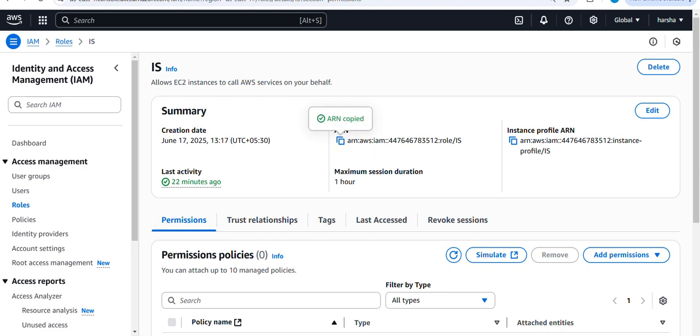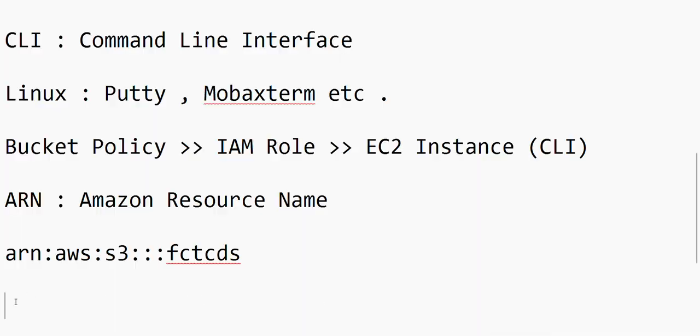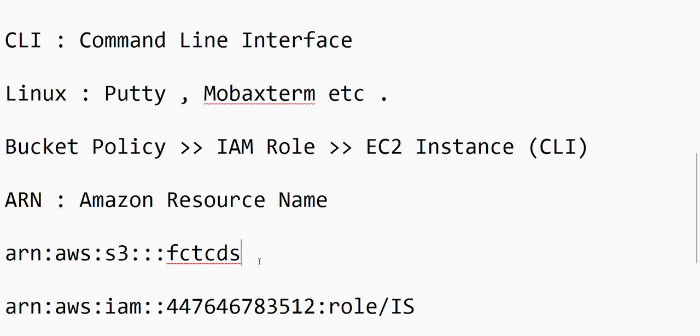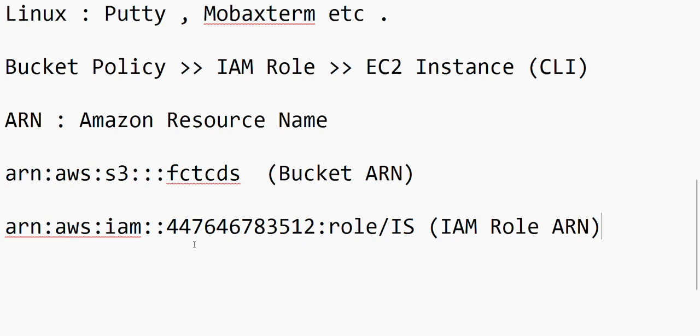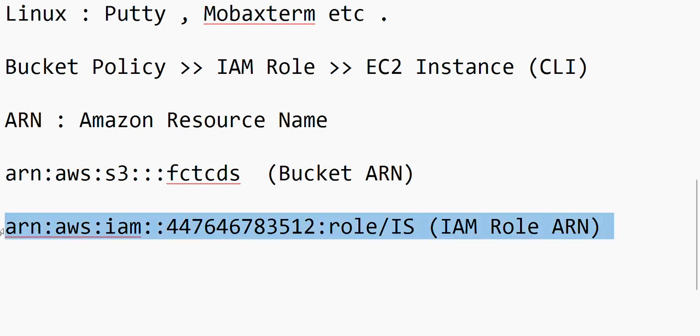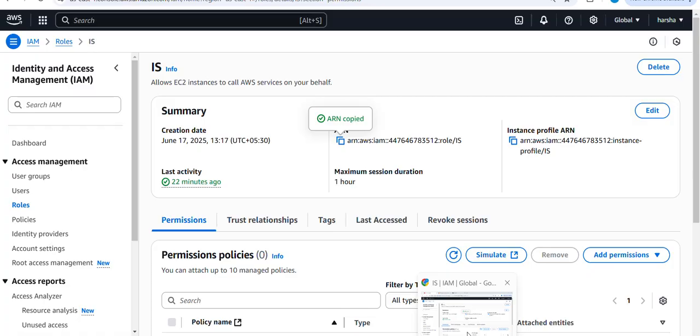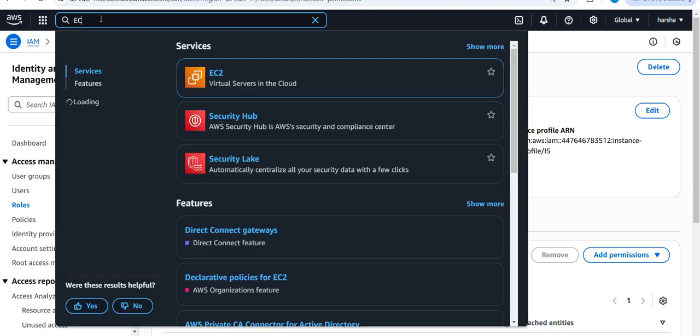I'm copying this ARN. This is the bucket ARN. This is the IAM role ARN. Now we need to attach this IAM role to an EC2 instance, which we use as a CLI. Let me open the AWS console and search for EC2. Here I am using an EC2 instance as the CLI.